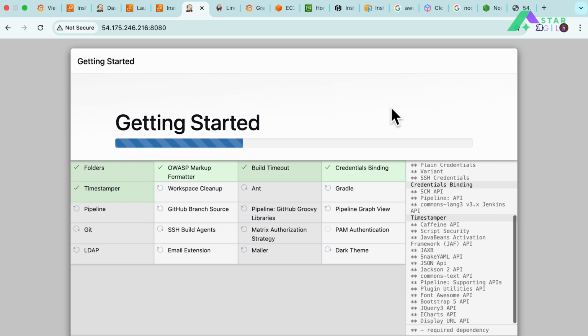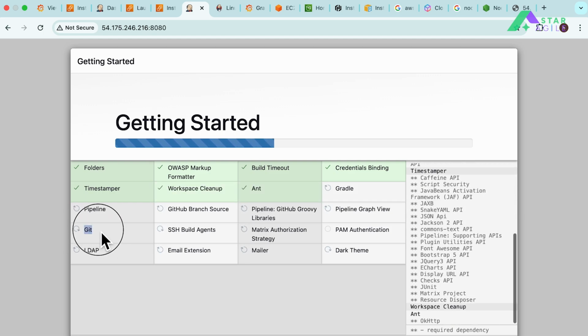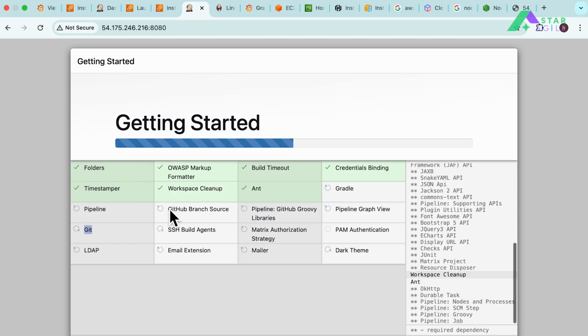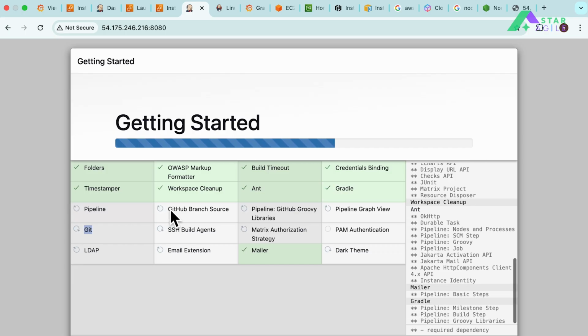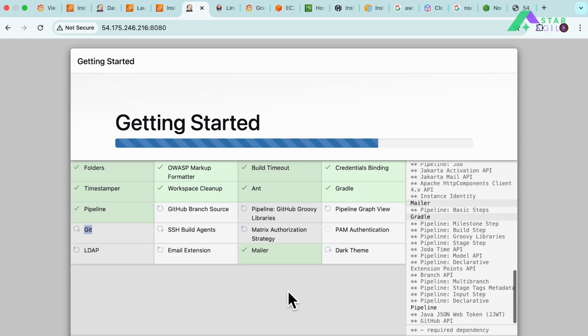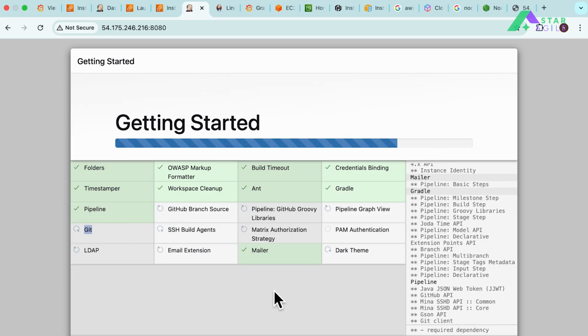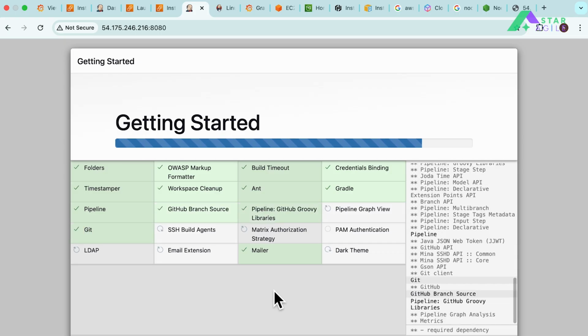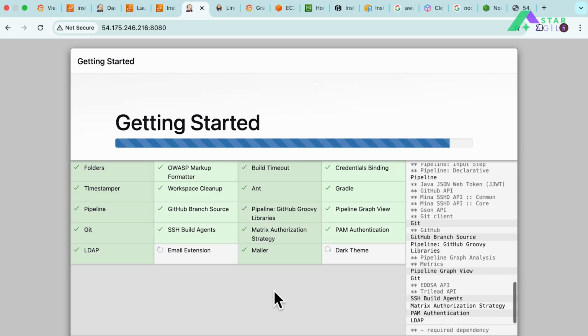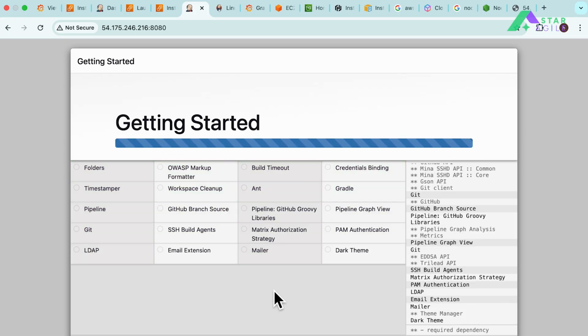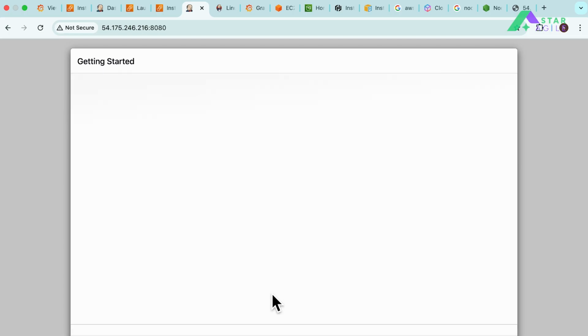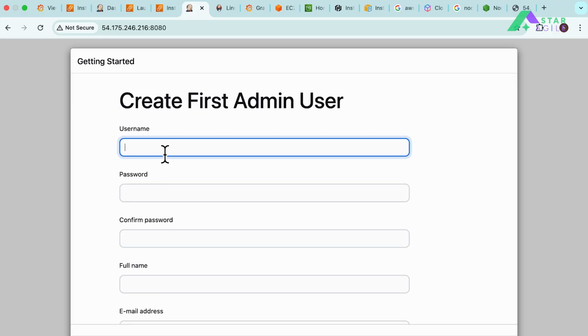For example, Git and all, because we'll be using GitHub, so it has already set this up for me. But in case later you don't find a plugin which is important for your pipeline to work or something else, anytime we can set up a plugin, so you can download and install the plugin later also, not a problem.